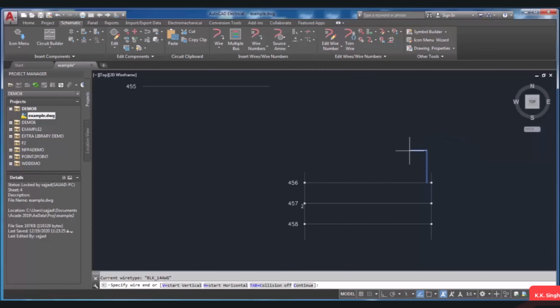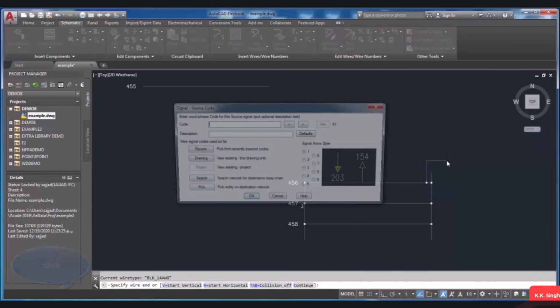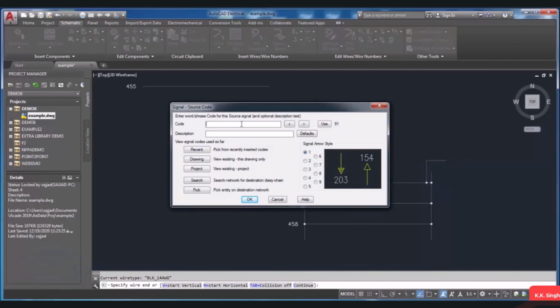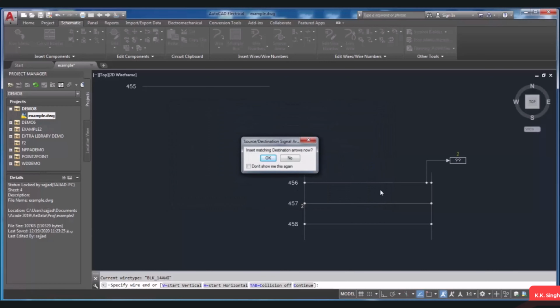And in the next step, the signal source code dialog will be shown and I specify my desired options such as code and style. And then I choose OK. And finally, I will specify the destination signal arrow.